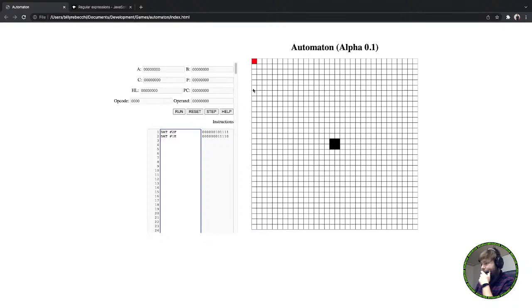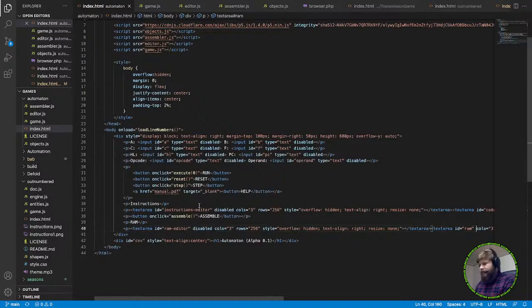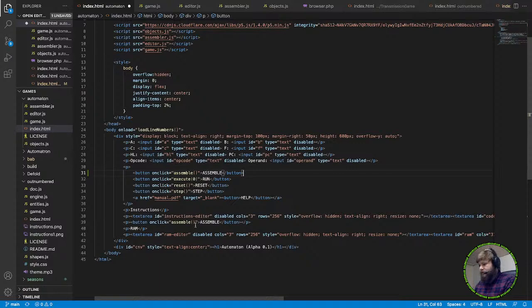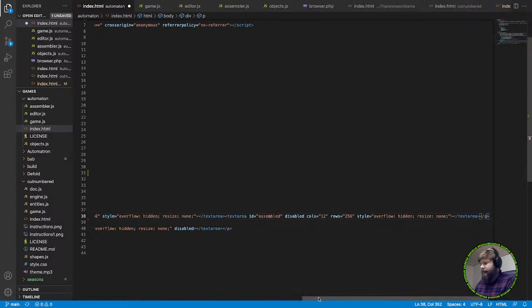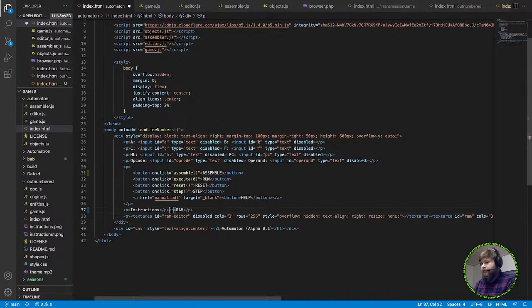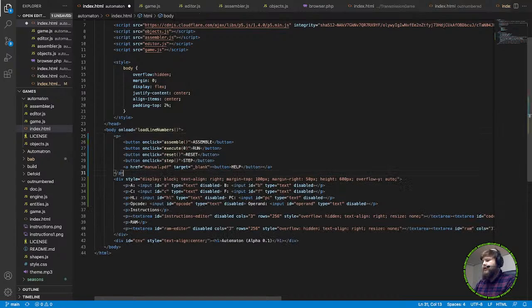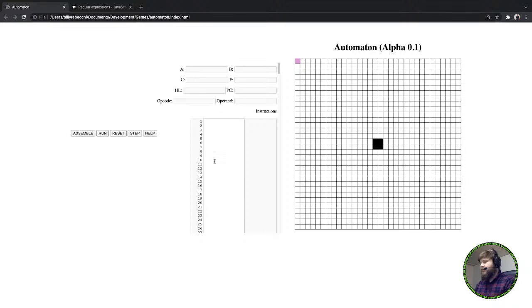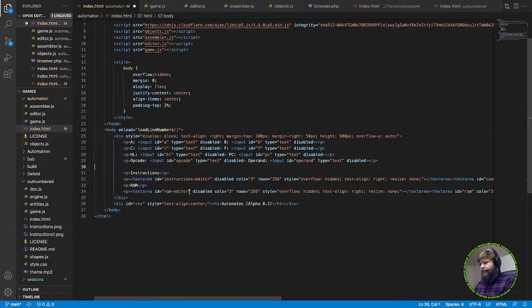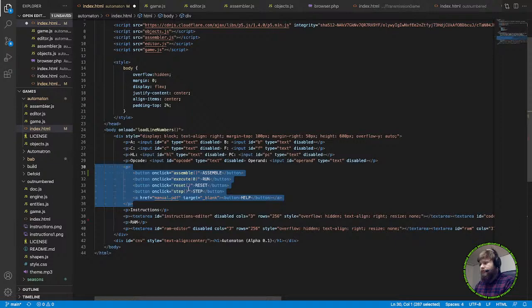So what I'm going to quickly do is just a tiny bit of tidy up. Let's get the assemble button. We're going to put it back in here, like that. And then we're going to take all of that, and we're going to put it there. Does that look weird? Sort of looks weird. Let's put it back in where it was. In fact, now let's move it to here.